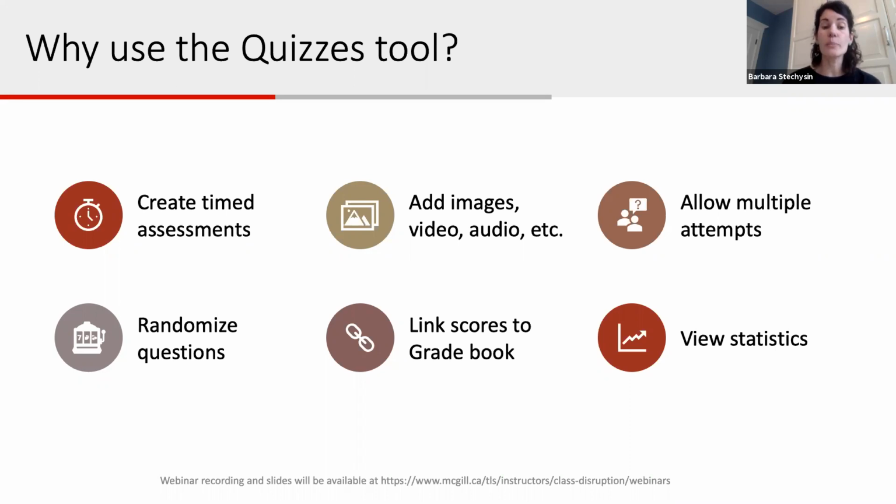And quizzes can also be set up so that students have one or multiple attempts to answer the questions. You can choose a set number of attempts or unlimited attempts. And you can also choose which attempt is entered in the gradebook. So whether it's the highest attempt, the lowest attempt, or an average of all attempts.